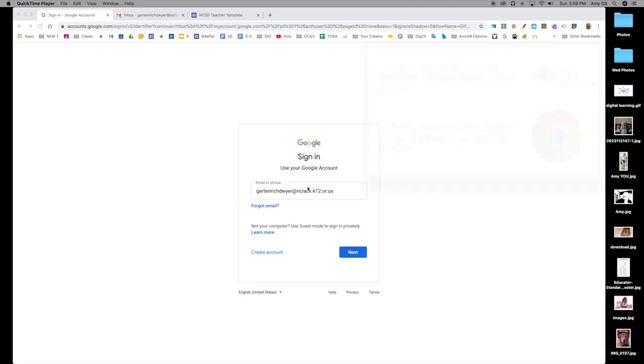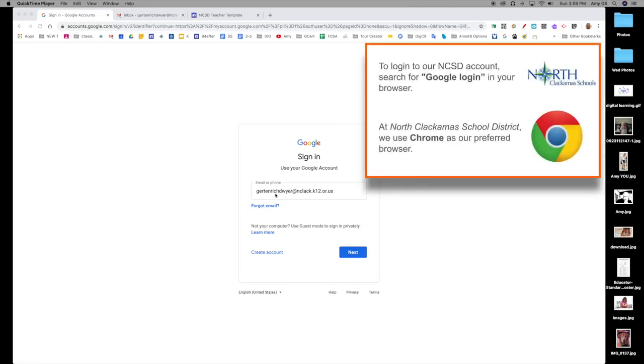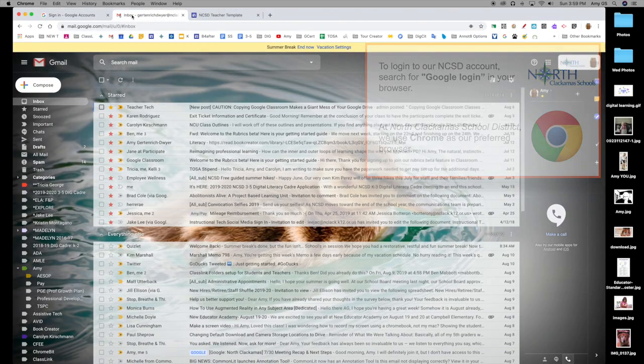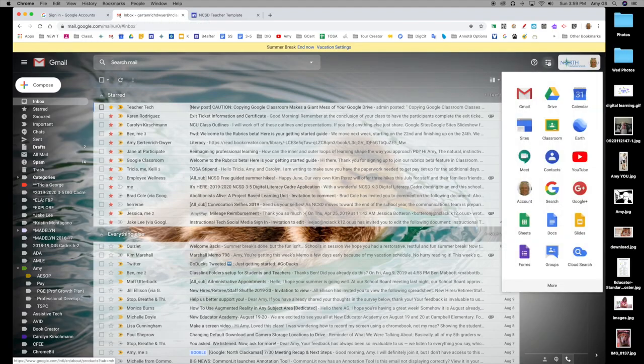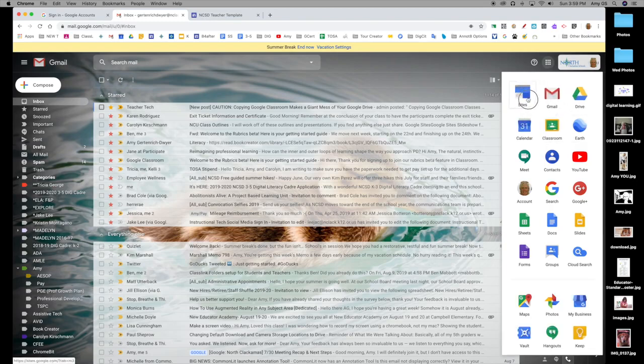So you're going to log into your North Clackamas School District account. You have a username, which is your email address, and then you're going to put in your password. Once you've done that, it's going to either take you to Drive or your mail, and you're going to notice up here that there are different apps, and of course I can move these in any sort of order that I want, but you should see something that's called Sites.